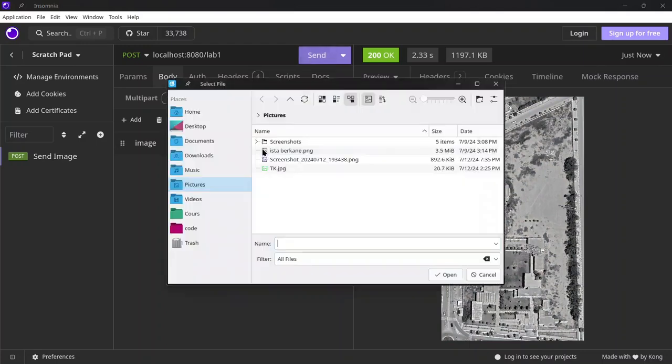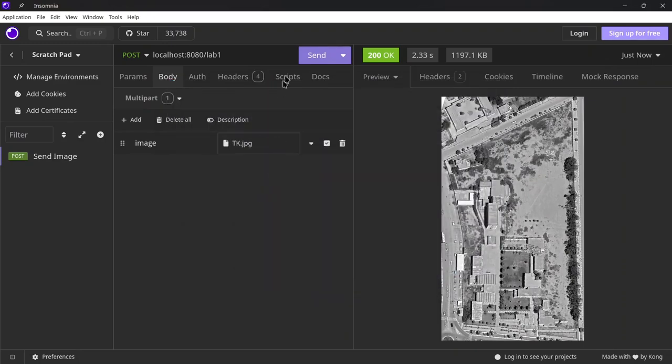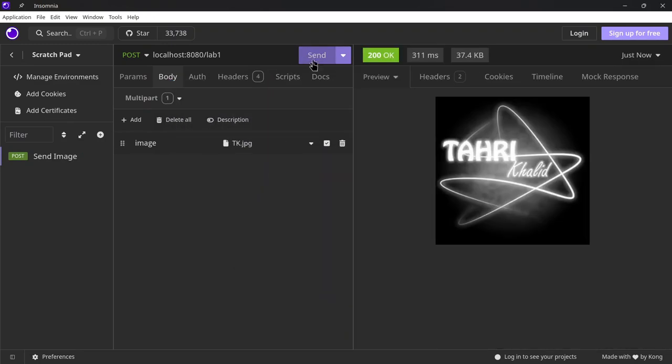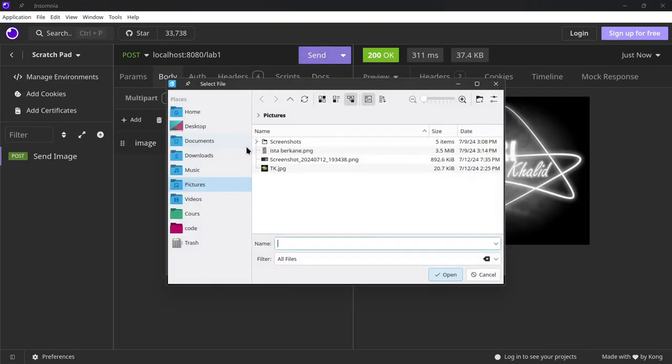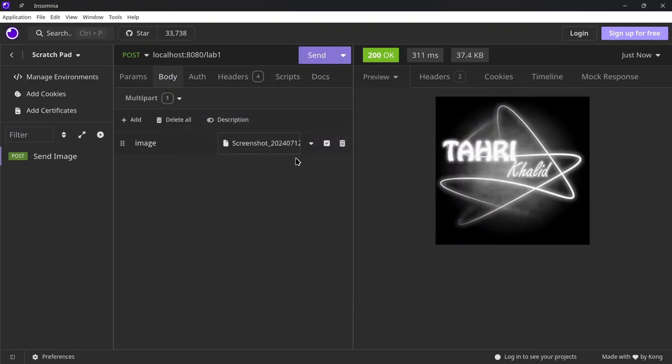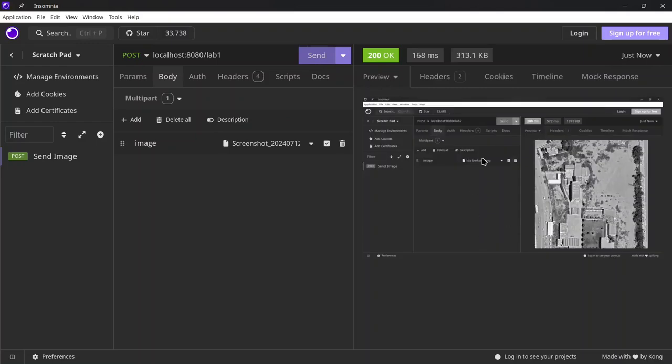I will try with another one. Send. I have a grayscale image. Another one. I will send it and have a grayscale image.